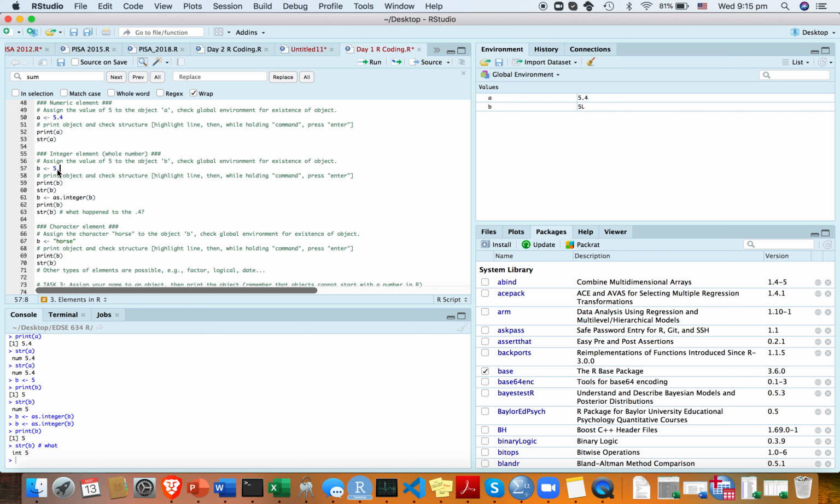So let's start with 5.4 up here. Let's try it again. Remember, A is a number, 5.4. Let's call B a number, 5.4. Let's print B. It's 5.4. The structure of B, it's a number. Now we're changing B to an integer, which is a whole number. Let's see what happens. We print it. It becomes 5 because it's a whole number, so it's not 5.4 anymore, it's 5. The structure is integer.